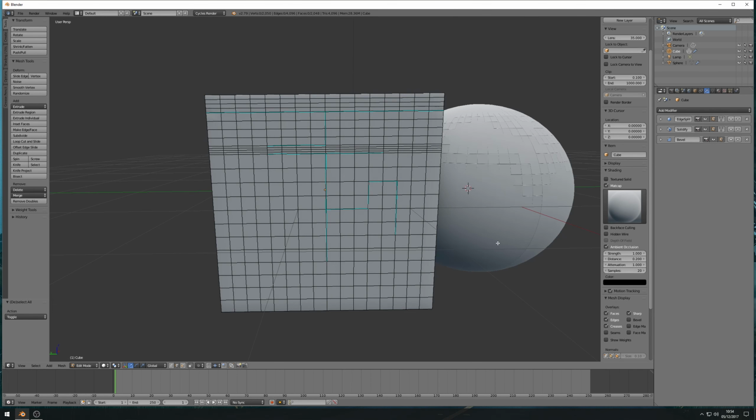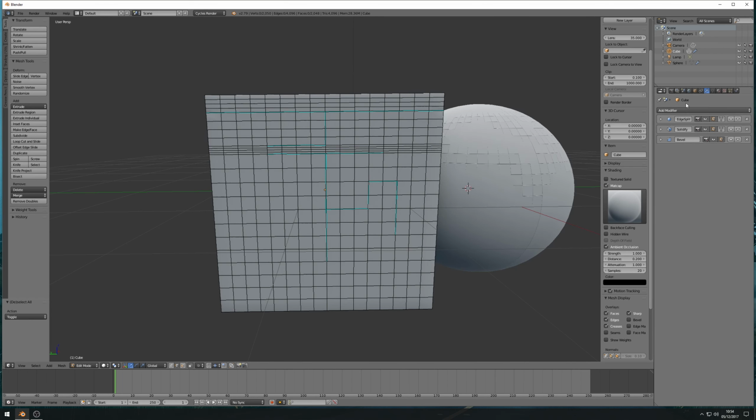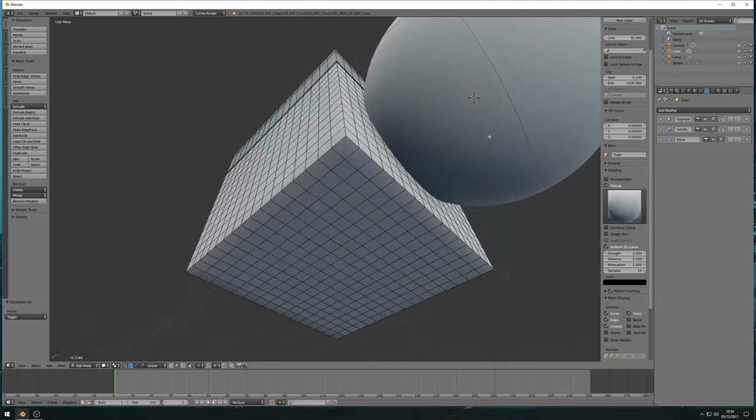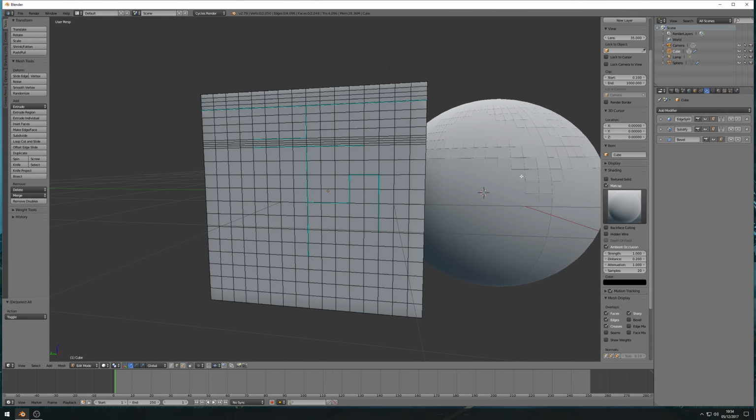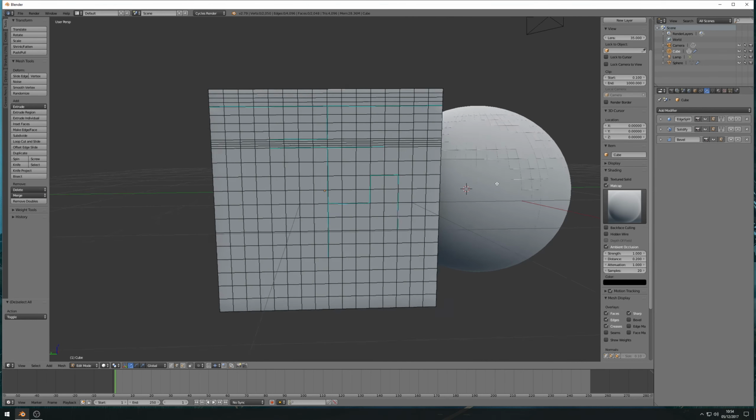Okay, so there we go. That's my paneling method using modifiers, which could prove to be quite useful when doing fine to medium level geometry detail on shapes of various sizes and various different geometries. So thank you.